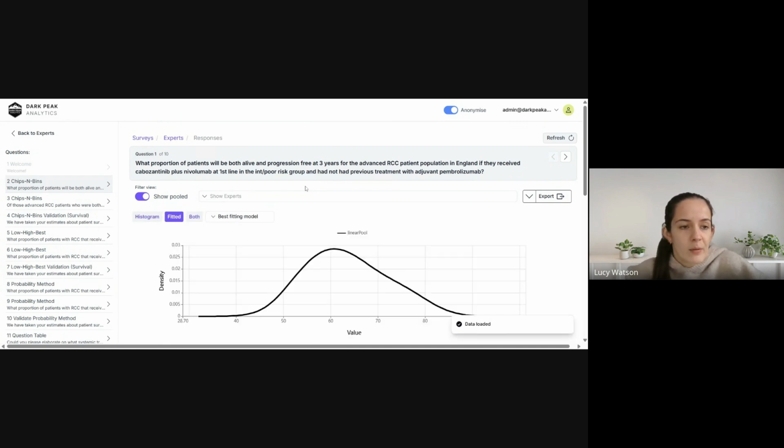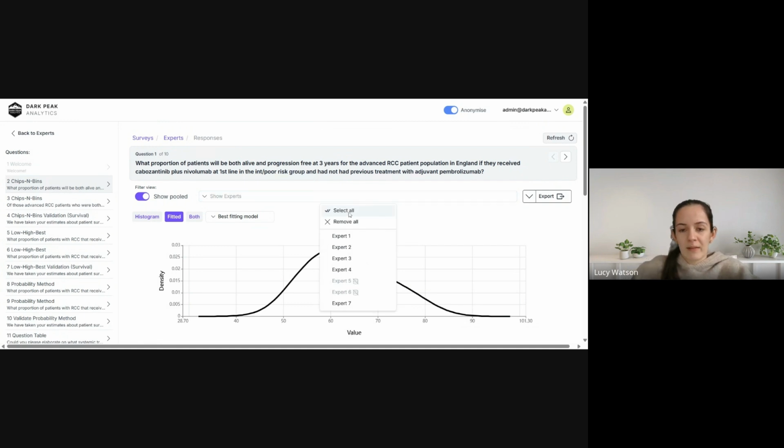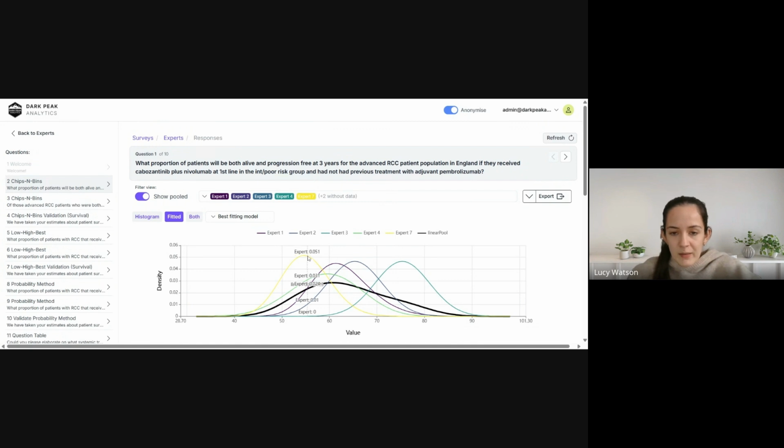So this is an example of the chips and bins question we went through previously: alive and progression free at 3 years. Here I'd like to see the responses of all the experts, so I can select from this drop-down box and select all. So this is everyone that's answered the question. Here you'll see for each of the experts, you've got their distribution, and then the thicker black line is the pooled distribution from all the experts.